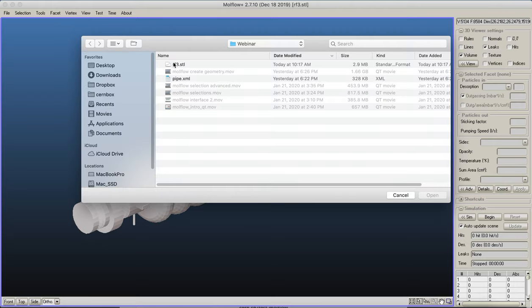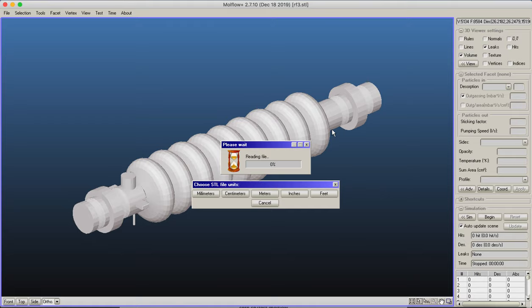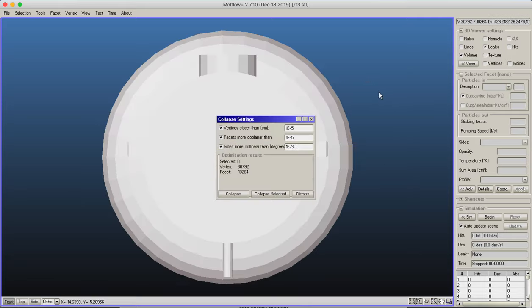So what you do first is you open the geometry. We will use this rf3.stl that you have downloaded. The STL file is actually a mesh of triangles described by coordinates, and the STL file doesn't contain the dimensions, so that's why you have to choose which units you will be using. This file was saved in millimeters.